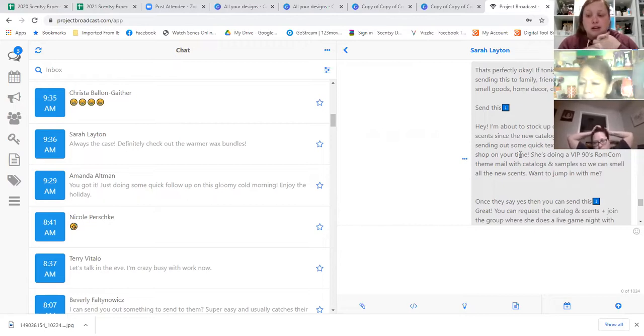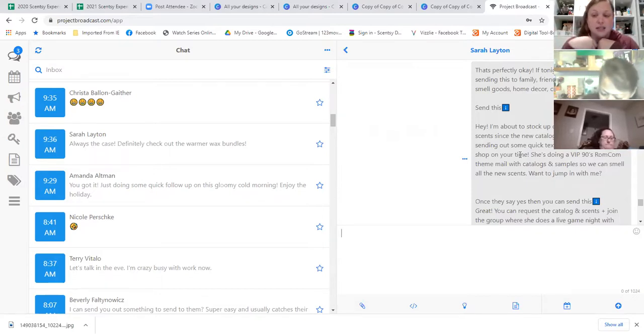Hey, I'm about to stock up on some new Scentsy scents since the new catalog is out, and my girl is sending out some quick texts next week to be able to shop on your time. She's doing a VIP 90s rom-com theme mail with catalogs and samples so we can smell all the new scents. Want to jump in with me? So it's very catchy, very short, very to the point, but it catches them that it's themed, and it lets them know, hey, I'm just shopping. You want to shop along with me?